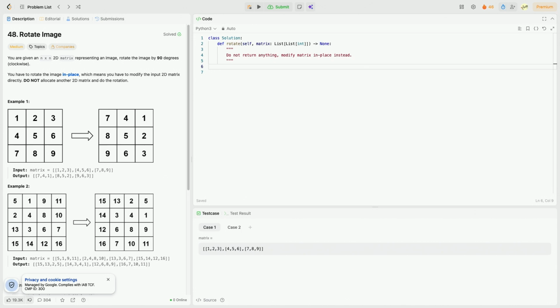Right, so the way to do this is, first step, flip rows, and then we have to transpose the matrix along the diagonal, the one that goes from the top left to the bottom right.